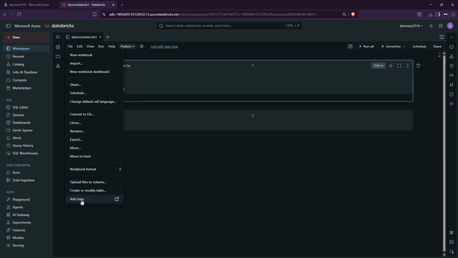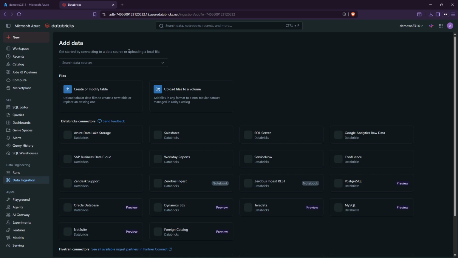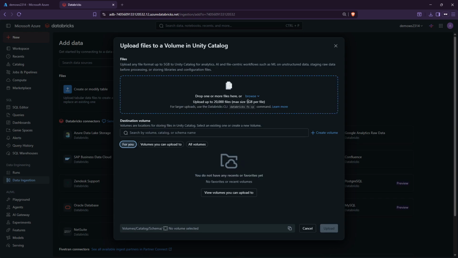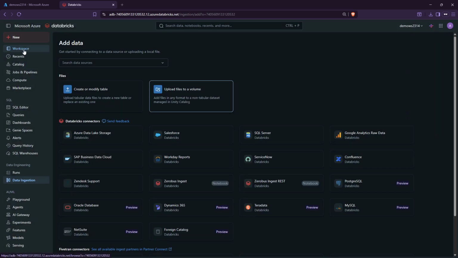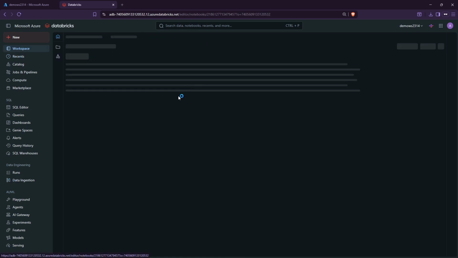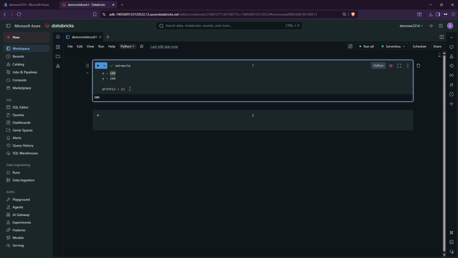So add data. You have got all the options here. You can see here: create or modify a table, upload files from the local computer. So you have plenty of options. These are all the options where you can come here and create a sample notebook, the one I have created. So this demo notebook, add data, try to run it.